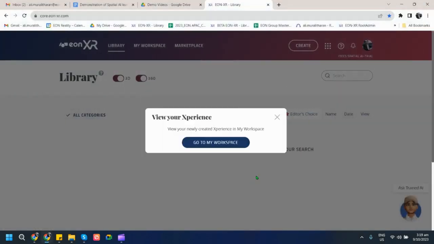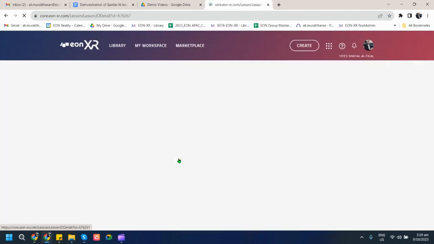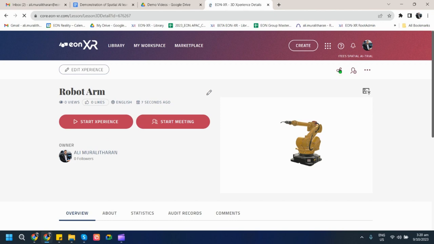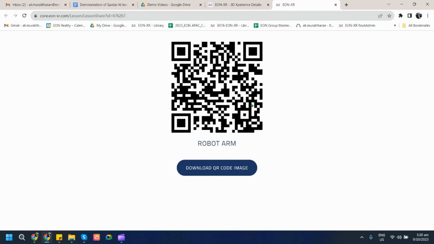And just as how I've shown you before, you can go to the lesson page under my workspace and then you can select the share icon and you can share this lesson with your learners. You can either copy this link or you can generate the QR code and share this QR code with your learners.